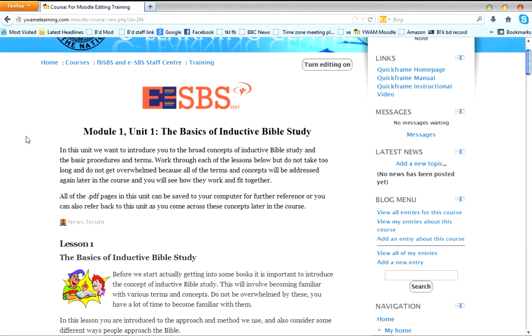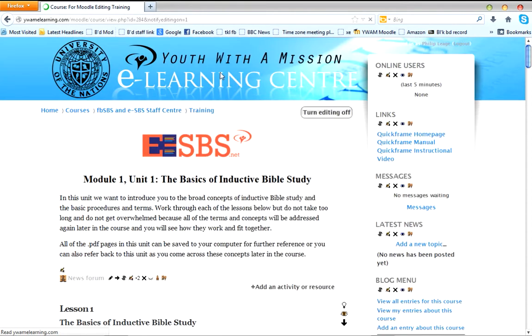Now, the thing that's important is, as a translator who's editing, you have to have this particular button here, turn editing on. If you don't have that, that means you don't have the right permissions, and I need to increase your permissions so that you're able to have this. This is the magic button. You press that, and then you get the editing commands that appear.